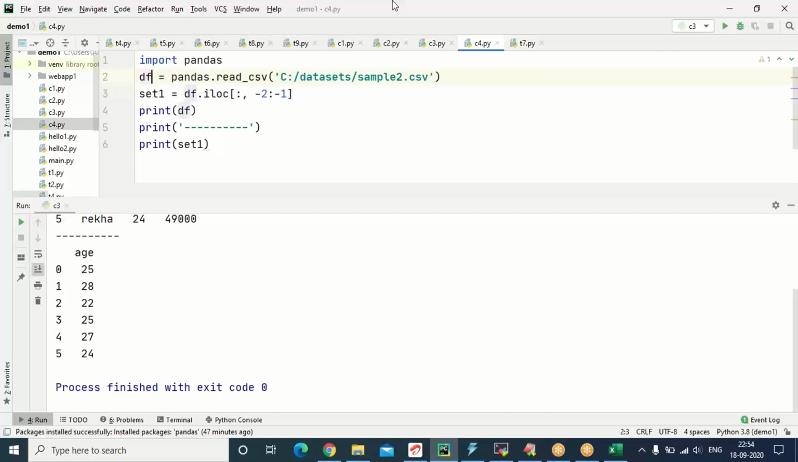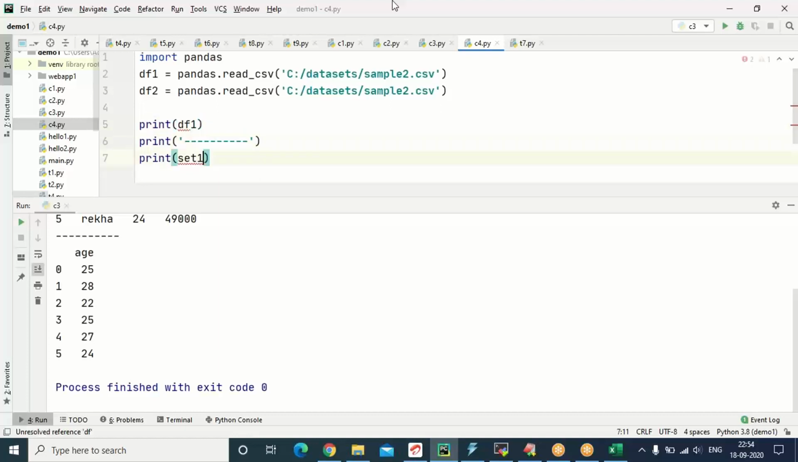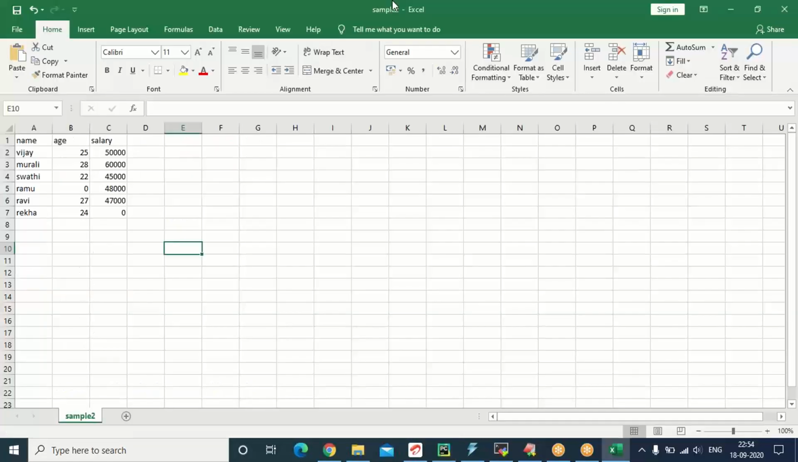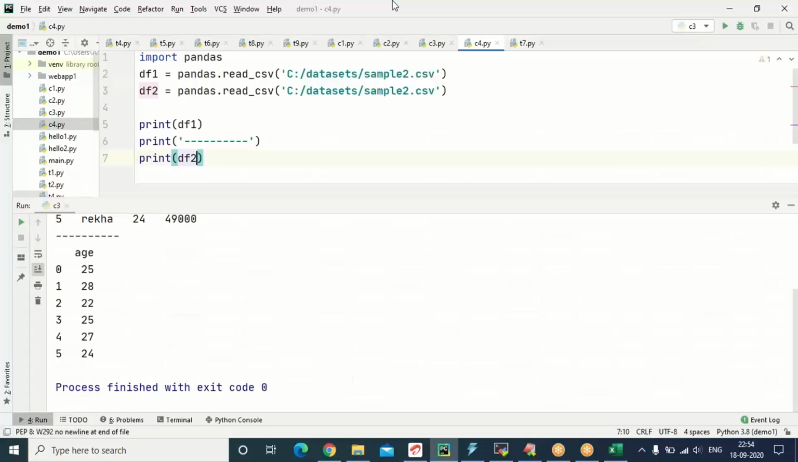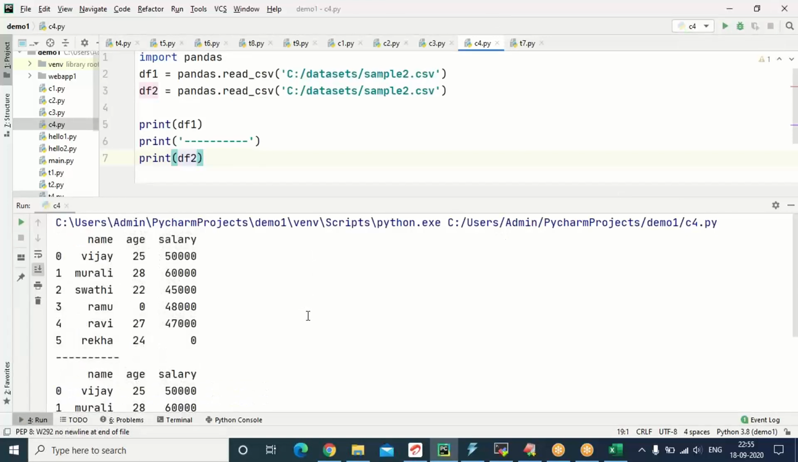Let's go for the first one as DF1, and the second one as DF2. No set 1 here. Let us print DF1, DF2. As of now, both are the same. Try running this. Let me check whether the CSV is saved or not. Control Shift F10. We got the same output for DF1 and DF2.